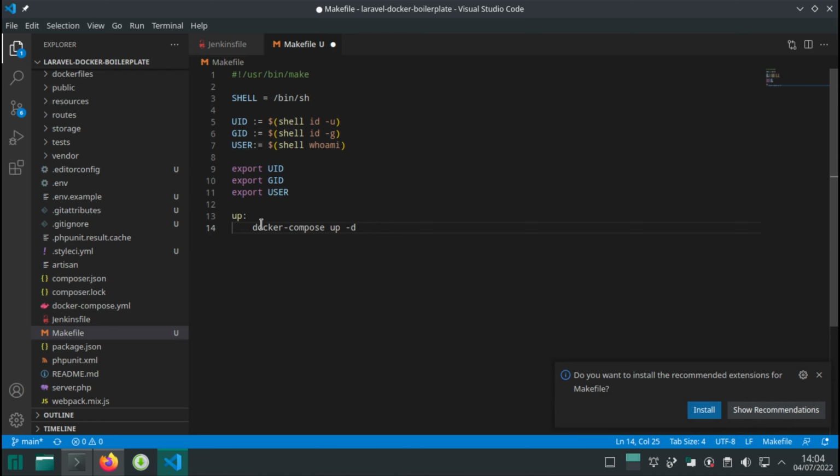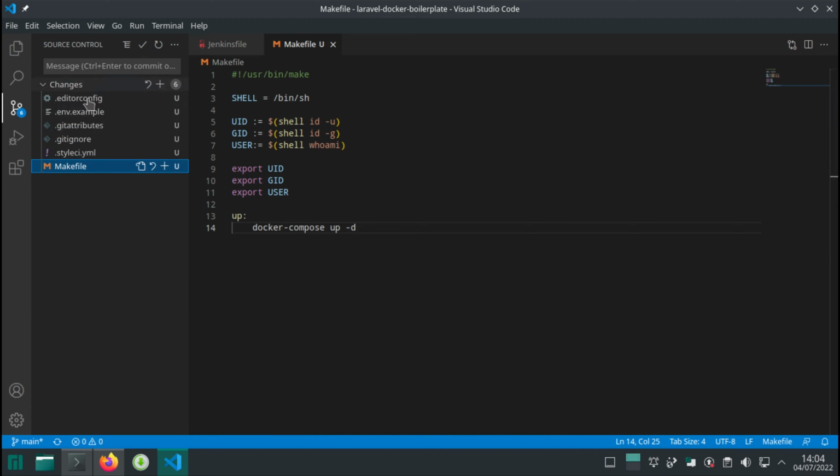And through this file, we're going to start Docker compose. It sets some environment variables such as user ID, group ID, and user. Let's save this file. Let's not make the same mistake again. Let's commit this straight away to our repository. Makefile added.